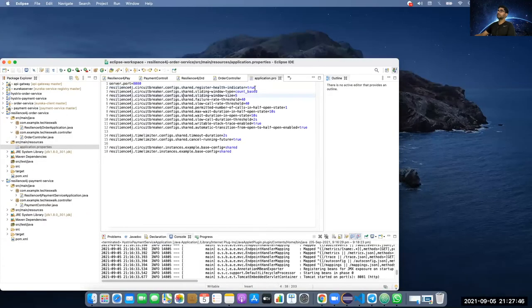Let's say you want to use a count based property, sliding window size 5. So 5 is the count, whenever 5 requests go through this window. Then there is a threshold, a slow call rate, and the permitted number of calls in half open state. If your circuit breaker is in half open state, how many calls will you allow? You will allow only one call. The maximum waiting duration could be 10 seconds. All these things you can configure at each level.